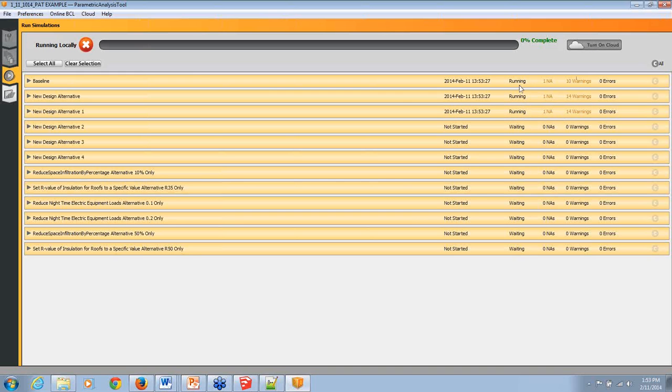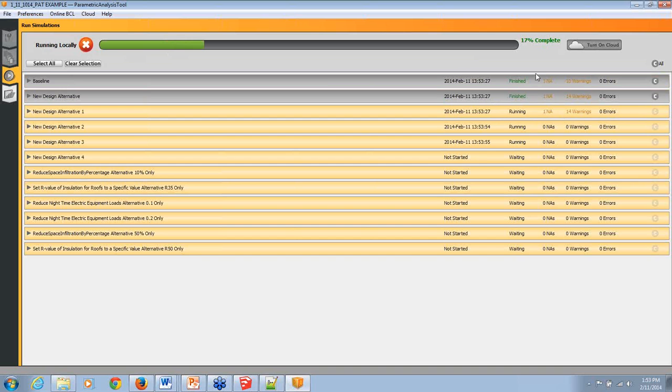I have yet to turn on the cloud yet. I'm going to talk about this while it's running. This thing running locally just basically means PAT is going to finish the 3, it's going to run 3 more, it's going to run 3 more, it's going to run 3 more. So it's going to just continue to spawn them and manage them locally. While that's running, let's go talk about the cloud.